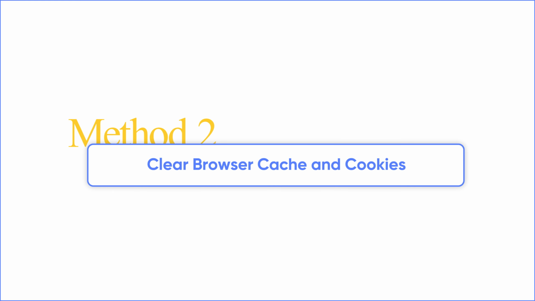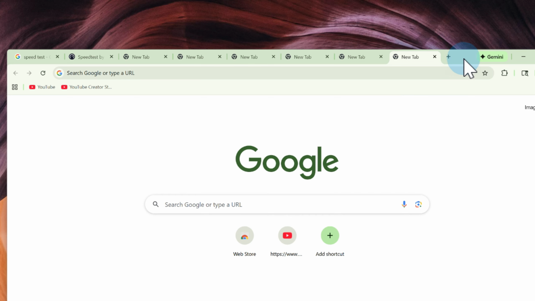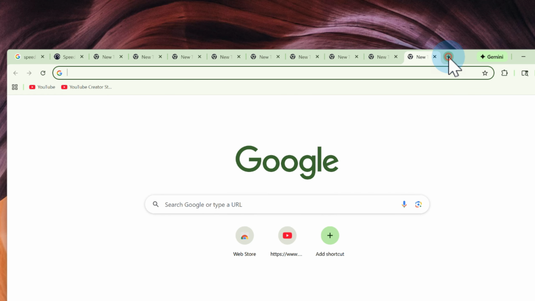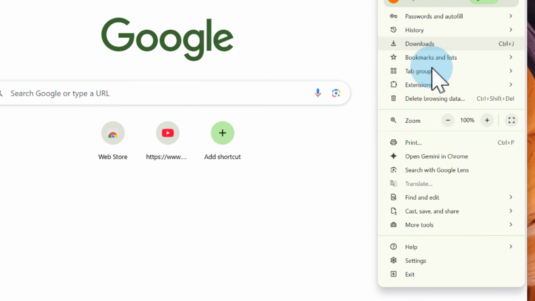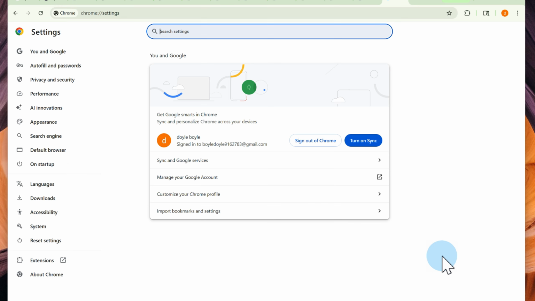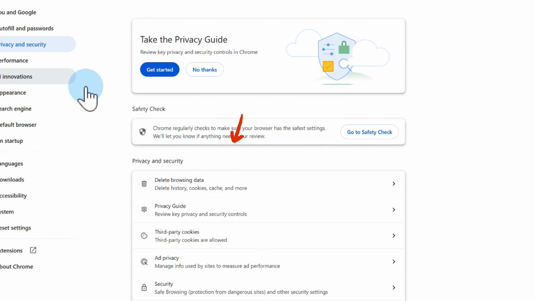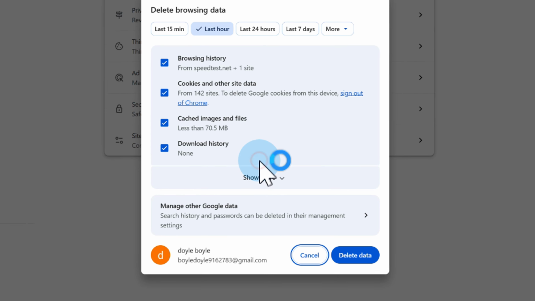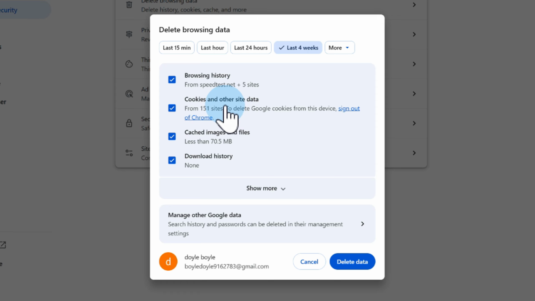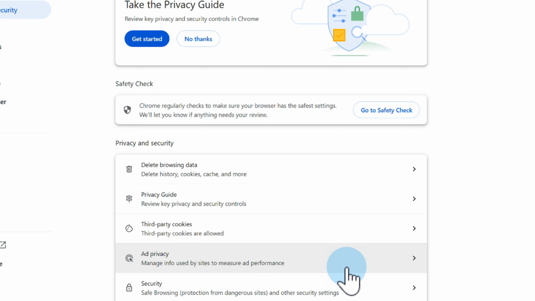Method 2. Clear browser cache and cookies. Sometimes your browser is just hoarding too much junk, and it refuses to play nice. That's when clearing your cache and cookies comes to the rescue. If you are using Google Chrome, go to Settings and find Privacy or History. Click Clear Browsing Data. Make sure you select Cookies and Other Site data. Don't worry, your cat videos aren't going anywhere. Hit Delete Data, then restart your browser and try the video again.